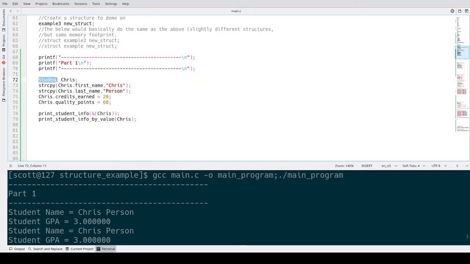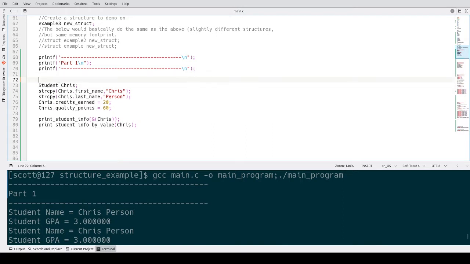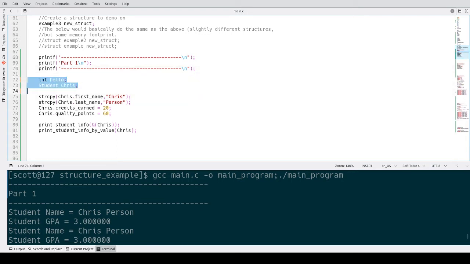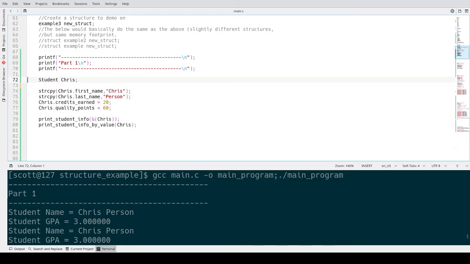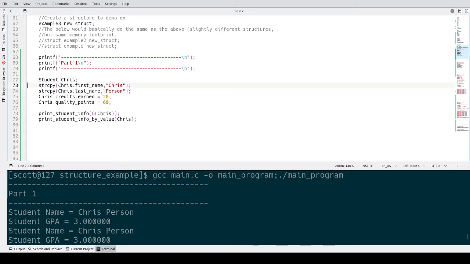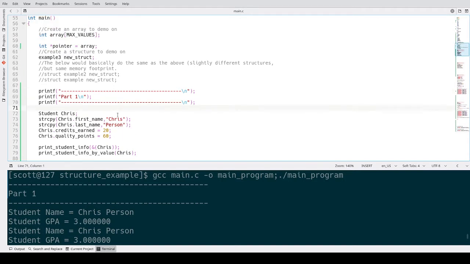Normally you'd see something here, like int, whatever the variable name is. Lines 71, 72, and 73 are the same type of creation. We're creating a data type. On line 72, you're creating a data type of an integer. In this new line 72 that we have right here, we're creating a data type called student. You've never seen a student data type before. The student data type was created in this code itself.